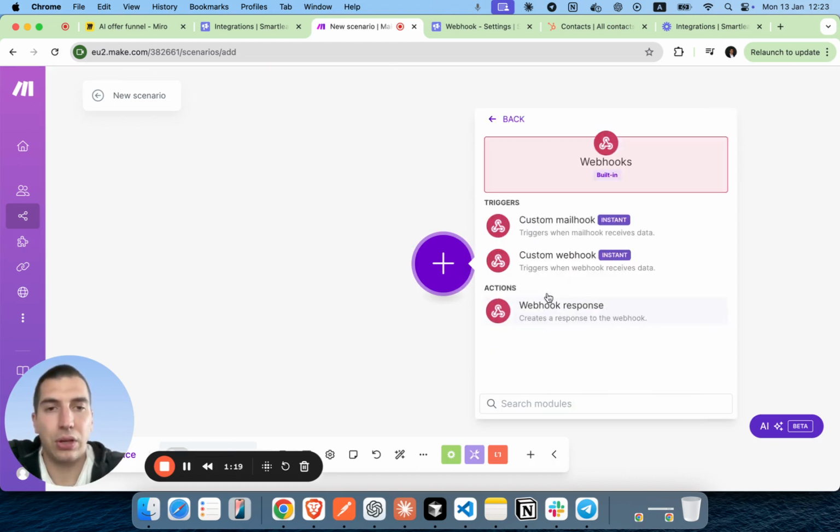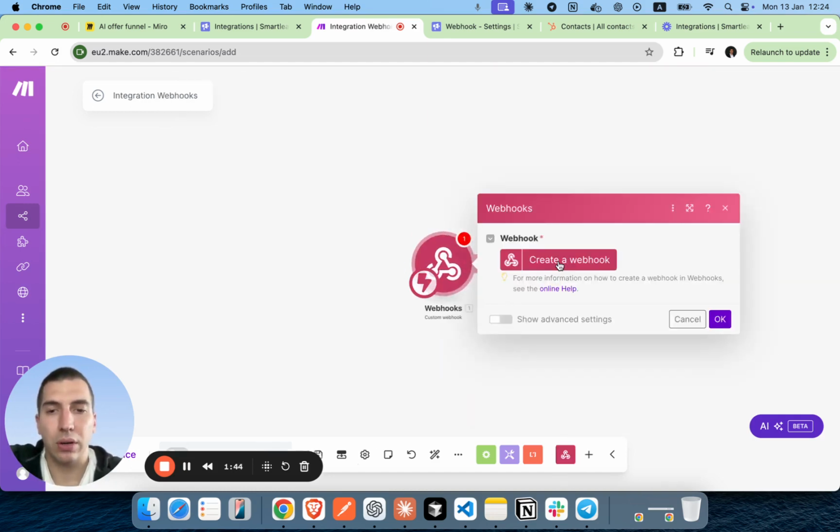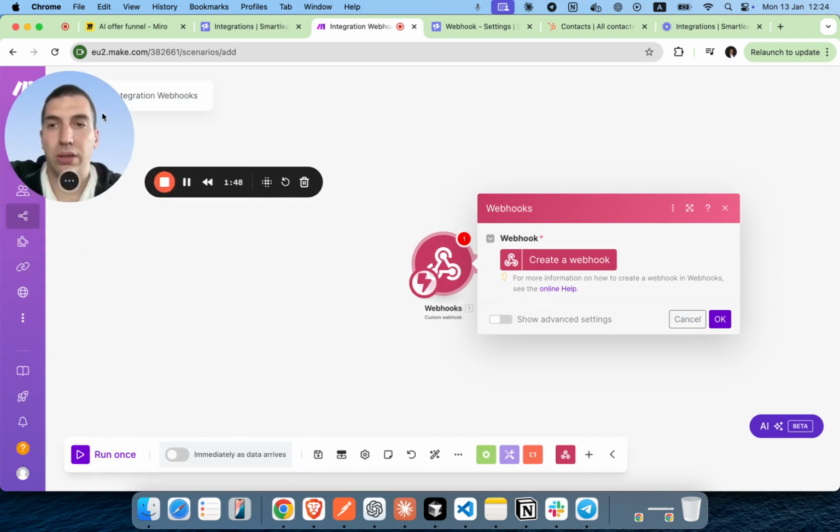So first, we need to create a webhook. A webhook is a way applications can communicate between them. You don't really have to go into the technical details. You just have to understand we need to in a way send information from SmartLead to make.com, and we are going to use a webhook to do that. We are going to use a custom webhook.